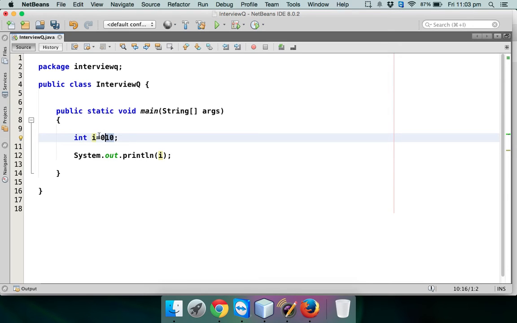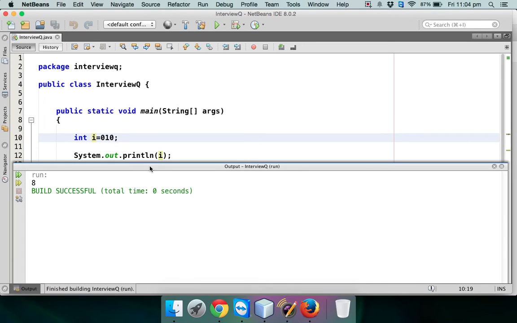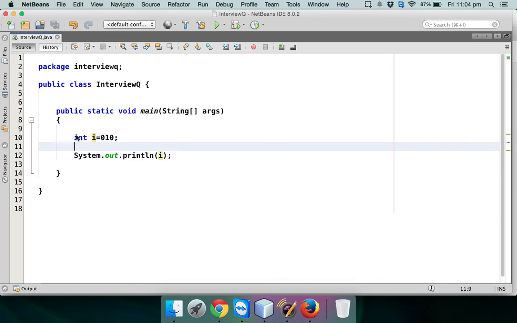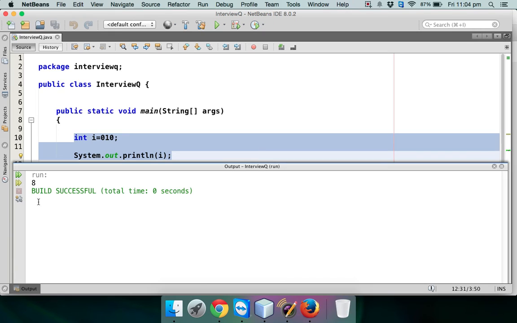So it will skip this 0 because 0 is on the left side, or you can say on the most significant bit, doesn't matter. Now if I run this, boom, the answer is 8. Why so? In an interview they will give you this code and ask you to guess the output. If you say the answer is 10, then you're wrong, the answer is 8.